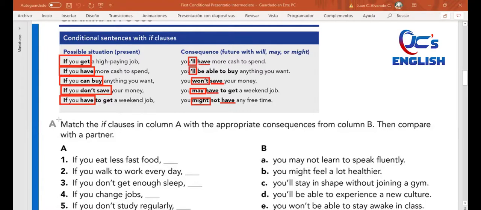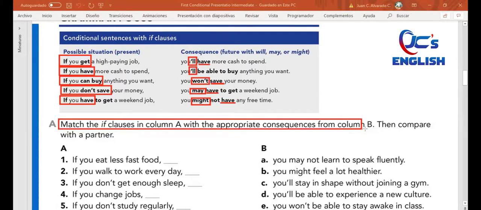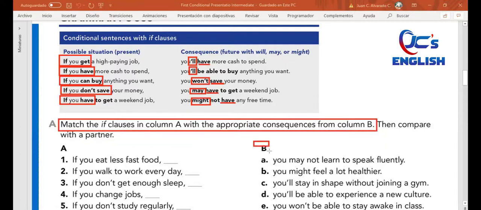Now, we have this exercise, which I would like you to try, doing or matching. Match the if clause on the left, in column A, with the appropriate consequences or results in column B, right? So right here we have the columns: this is A on the left, B on the right. And let's look at the first sentence. If I eat less fast food. Once again, we have if, and then we have the main verb in that condition in simple present. So we'll match this with the logical result, and that can be letter B, right? That can be letter B.